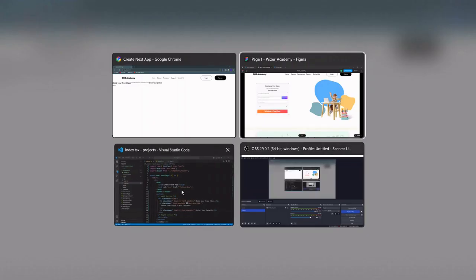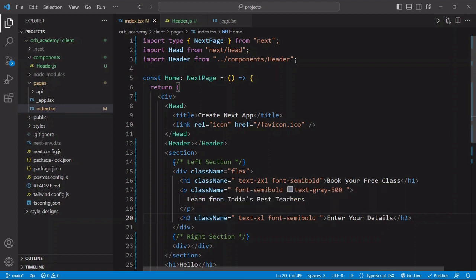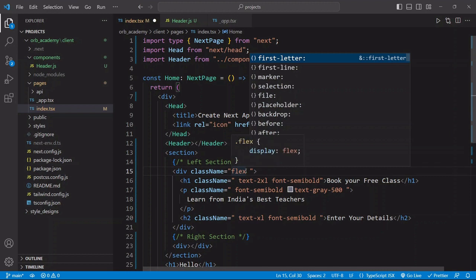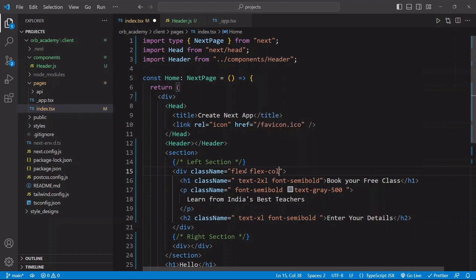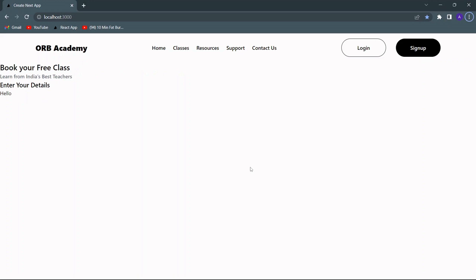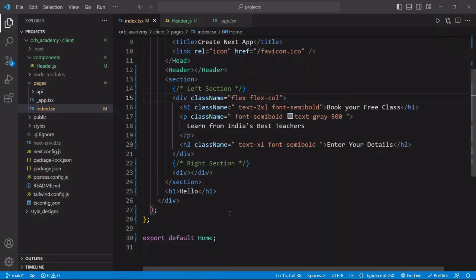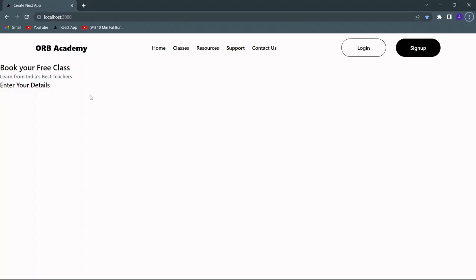Now we have to align it. So here we can use flex column, right? Flex column. I'm gonna remove the hello here. Okay, this looks quite good.